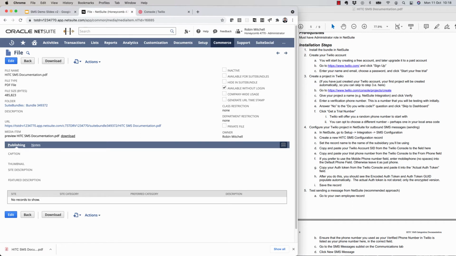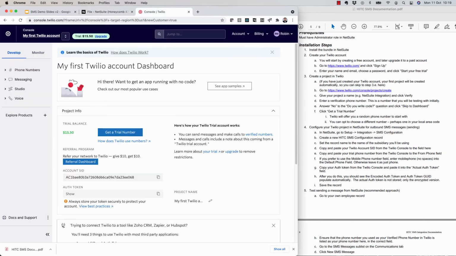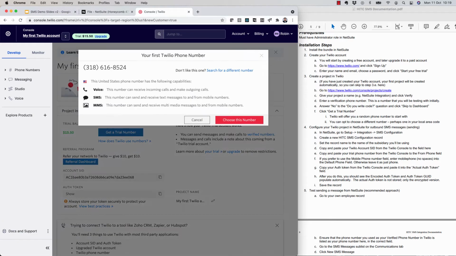So we just created our Twilio account, but we have not selected a phone number to send messages from yet. So basically we're on step 3F at the moment. So let's switch back to Twilio for just a minute and get our trial number. To do so, click this Get Trial Number button right in the middle of the console. Now if you don't like the number that they present you with, you can click this link to search for a different number. But this number is fine for me, so I'll click Choose this number.